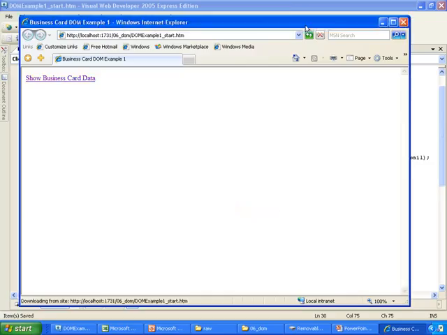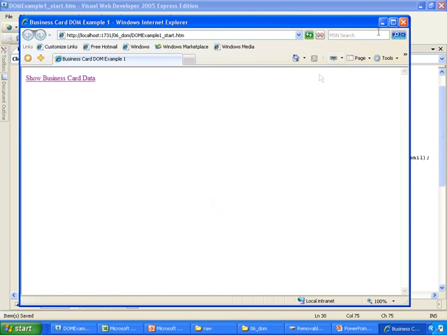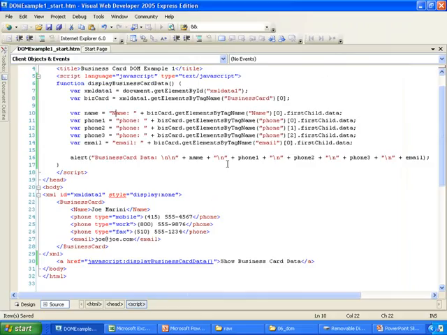Well, that's pretty good, but we can do a little bit better. You notice that when we show the alert, the labels for name and email are fine, but we're not showing the information for the phones. We're just showing a static label. But what we really want to show is the actual type of the phone number. So let's go back and do that.